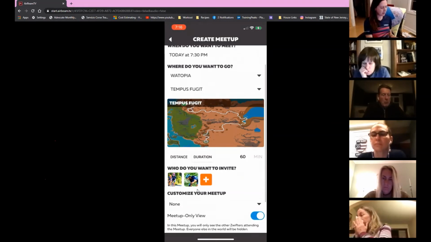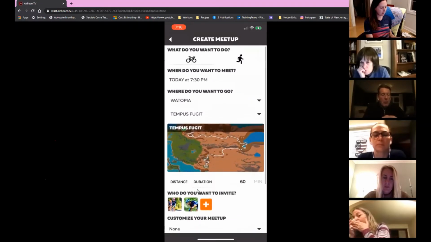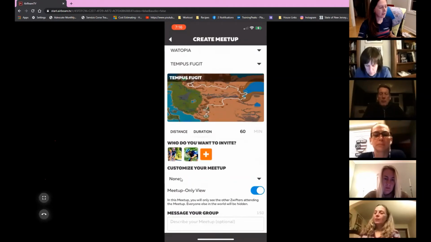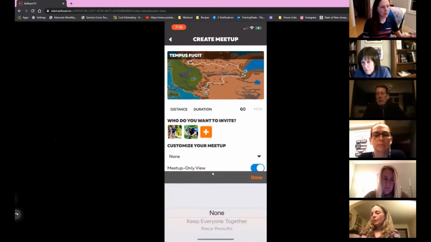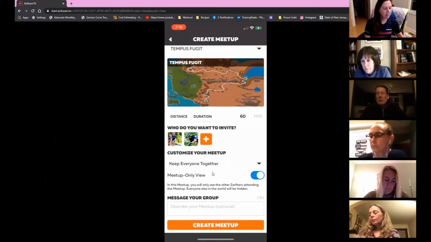There's another feature here. It's under the arrow. See what it says, none? Customize, yeah. So right here where it says customize your meetup, if you know that you're riding with people with different abilities, say you're riding with elite riders and recreational riders, and you want to still enjoy them all riding together, you're going to keep it together. So what that means is it kind of rubber bands you together as a group.